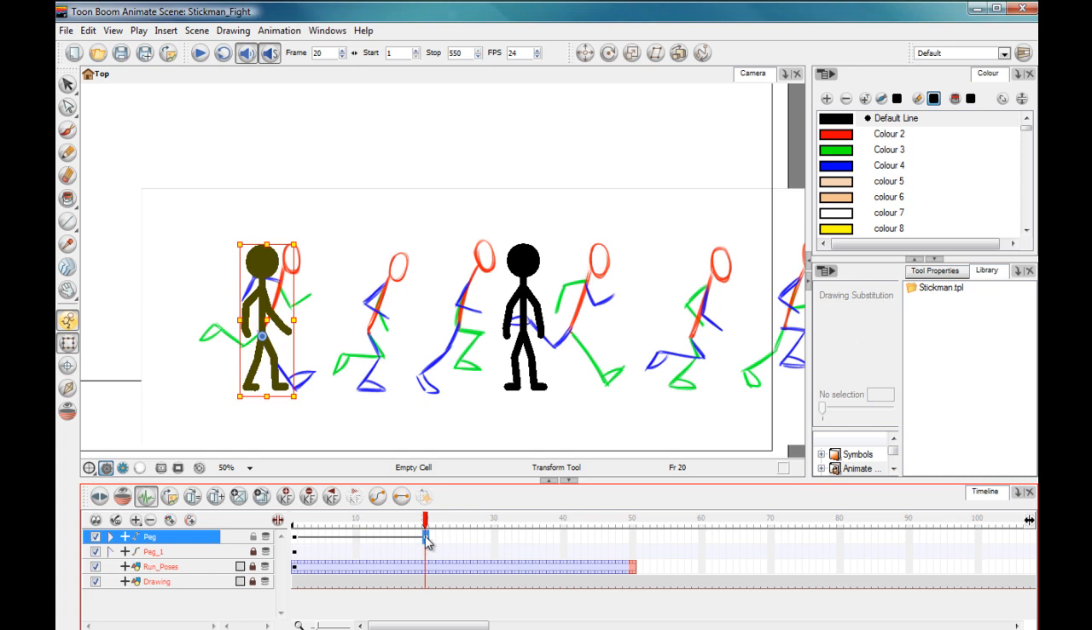So this is going to be where he starts the run. Just before that I want to keyframe that again, just so we've got this here, and then we're just going to key pose these out and then stretch them out. Okay, so let's move in.